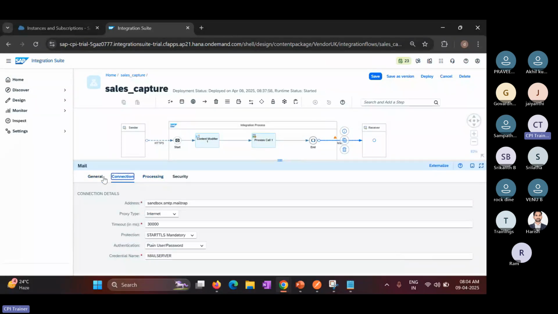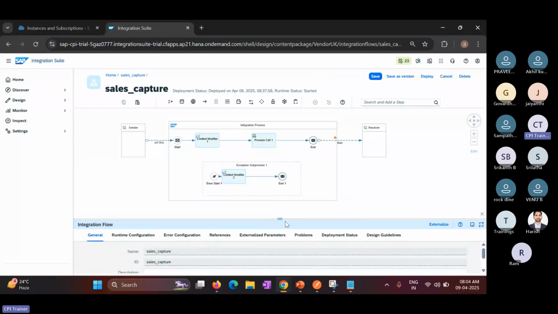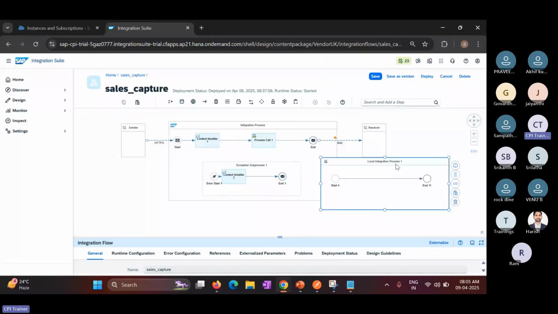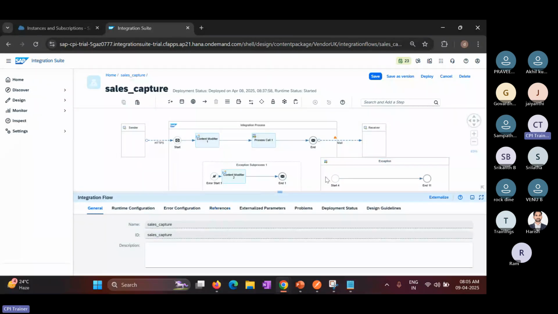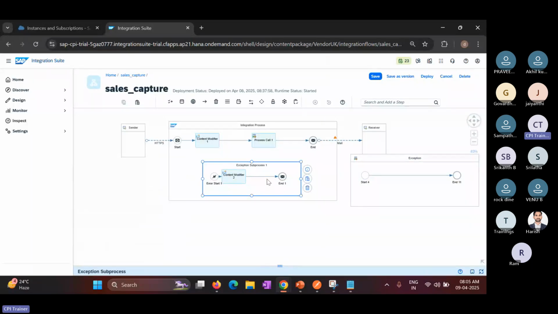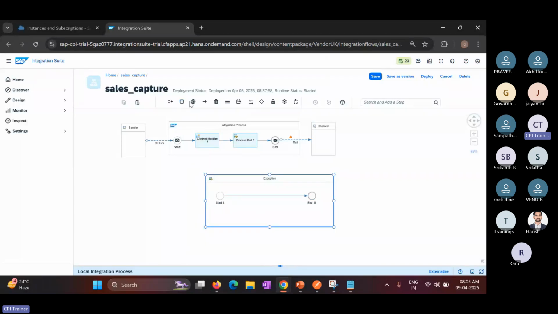Now I'll do one thing. We will test one scenario. So we have a process, and I'm adding one local integration process here. I'm not adding anything, I'm just adding this for the exception case. Instead of adding the subprocess here, I'll add it in this flow. Earlier we added the acceptance subprocess to send the message to our system, and now I'm adding the acceptance subprocess here.